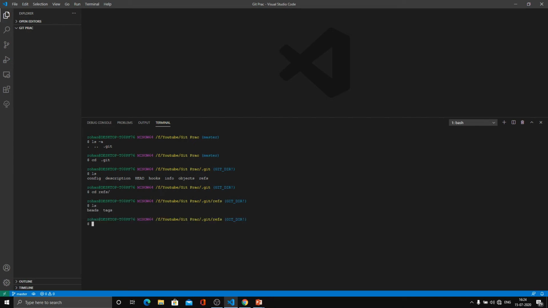If you go inside rev, there are head, there are tags. So there are many folders. We won't be exploring this as much because this folder is not touched in any way. It is left as it is. It is exclusively changed by git. So we won't be touching it. We'll be just seeing what it consists of.